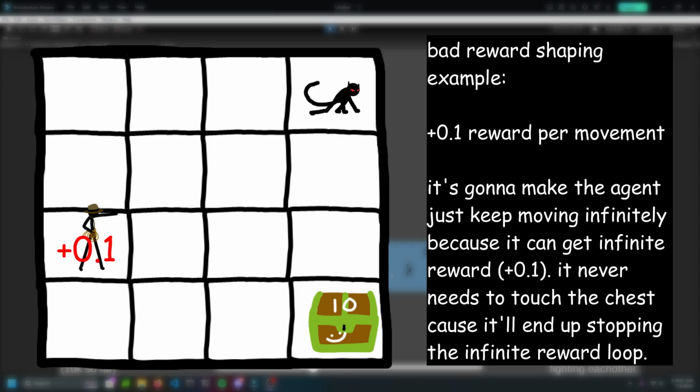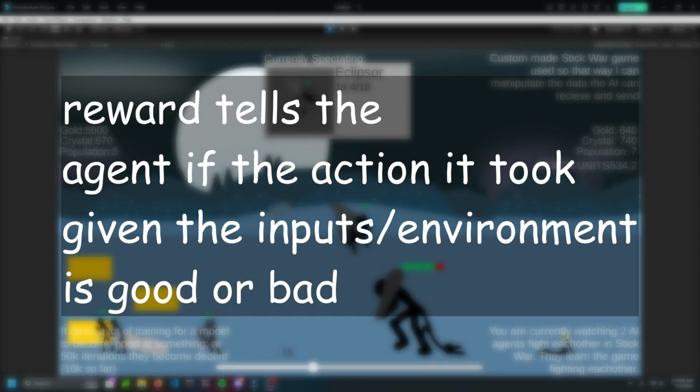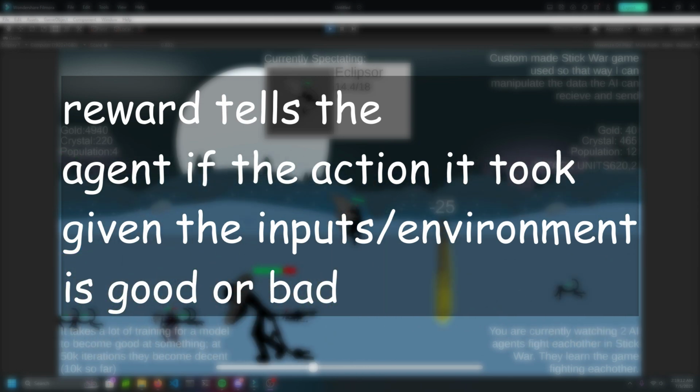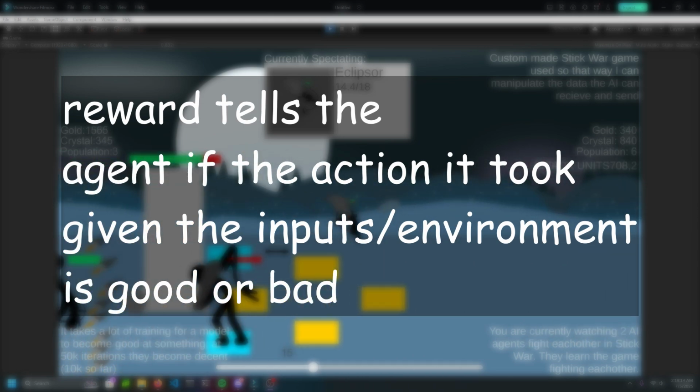And yeah, that's how reward works. Reward basically tells the agent if what it's doing is good or bad, and this is how it learns and trains.